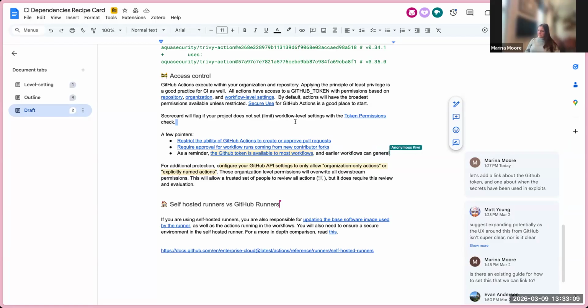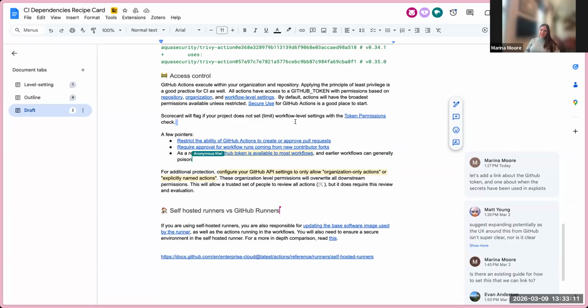Okay. I think we try to make easy to follow advice for open source maintainers, not like this is how you prevent a nation state from taking over your project. So that would be a different guide. Yeah.